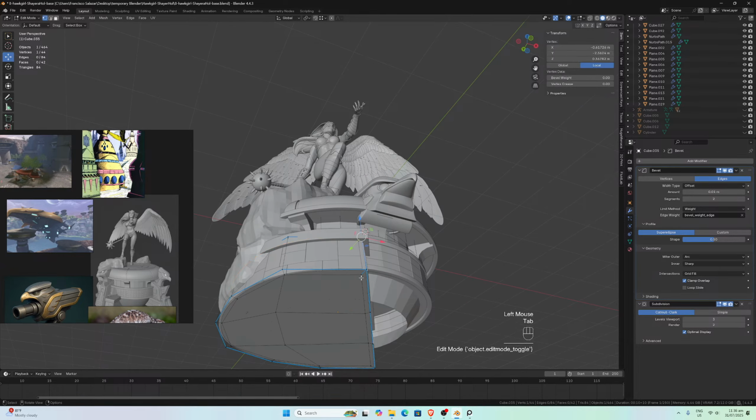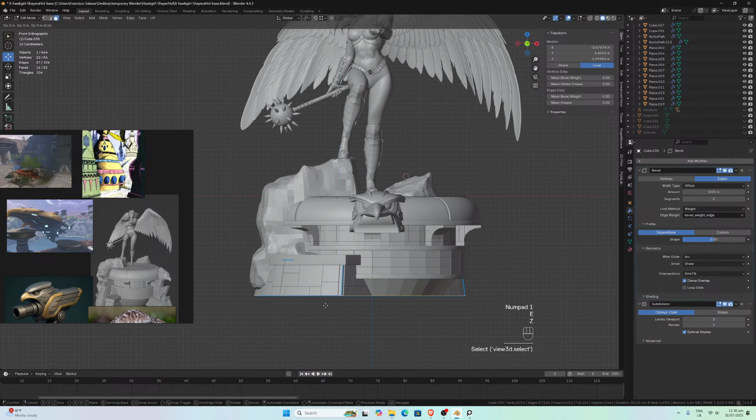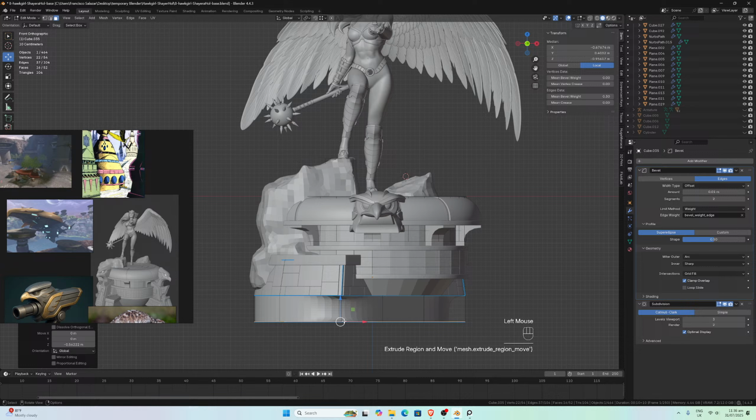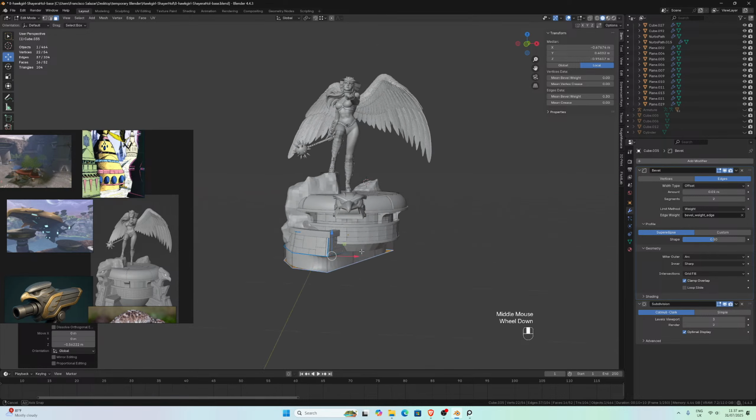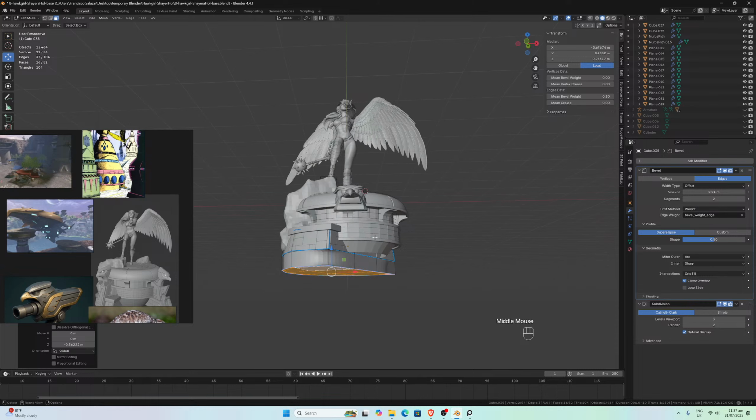Let me select this. Let me move this part. Let me select all of these parts and extrude that here maybe. Okay, I know that I said that the base needs to be smaller, but now it makes sense and it is better.